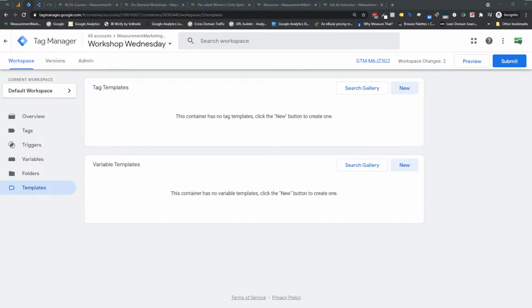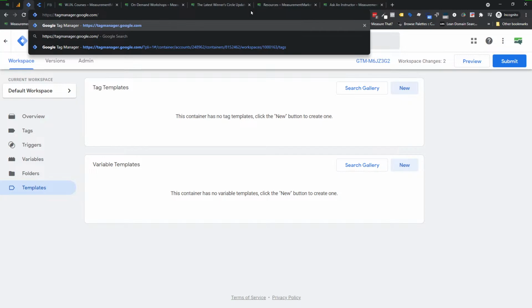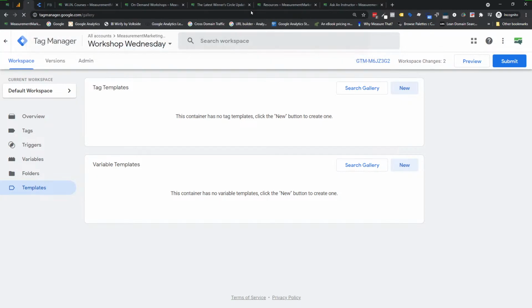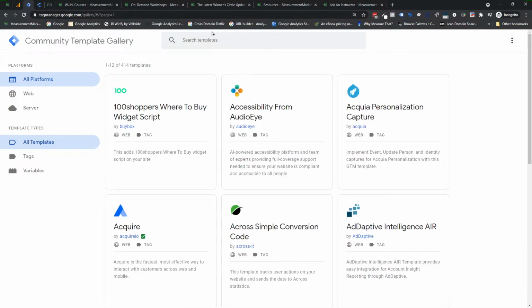So we're going to go into our gallery here, and to do that, we're going to go to tagmanager.google.com. You can just take this part off. I wanted to show you this was here: tagmanager.google.com/gallery. When you do that, you come into this page where I've got all the different platforms, all the different templates. There's tags, there's variables, right? Everything here for all platforms. But notice it used to be just web, and that's what you actually access when you're in the templates gallery of your own Tag Manager account.